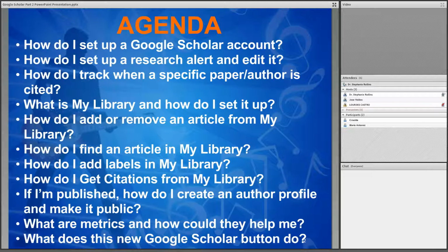We'll talk briefly about metrics. This is something that's really important to academic faculty. They can definitely help for promotion and tenure, and we'll talk a little bit about that and how you can find those in Google Scholar.